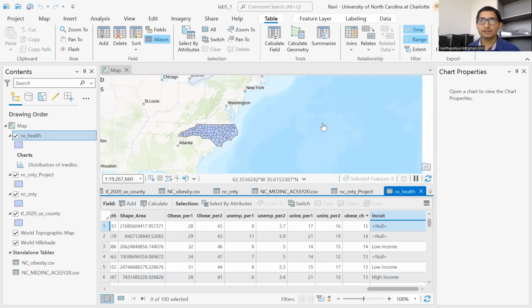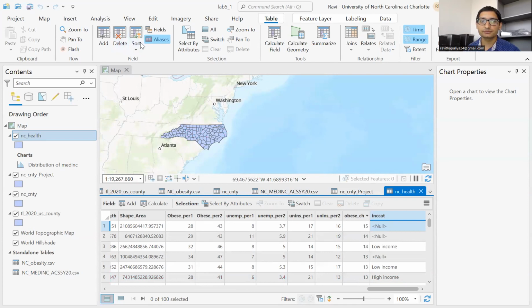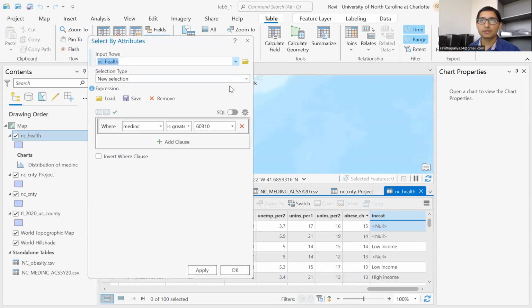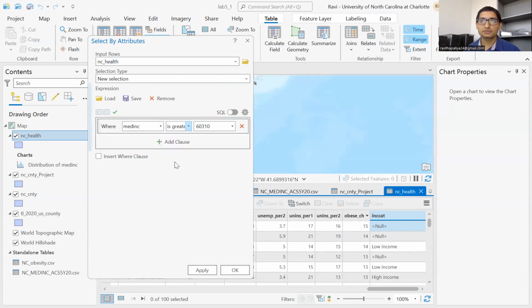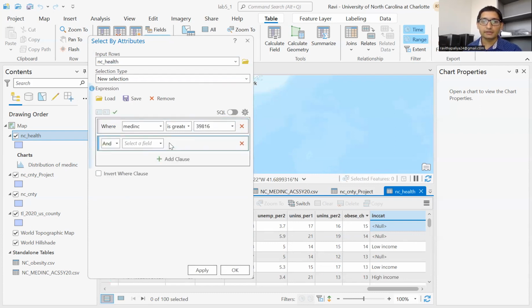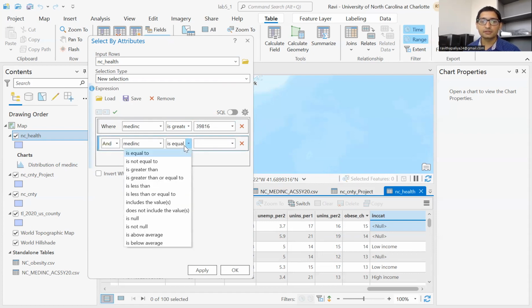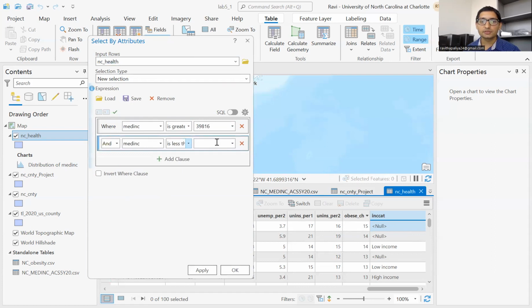Step 24, finally click select by attributes. And this time we need to use two clauses where mating is greater than or equal to 39816, and mating is less than or equal to 60310. Step 25, click OK.